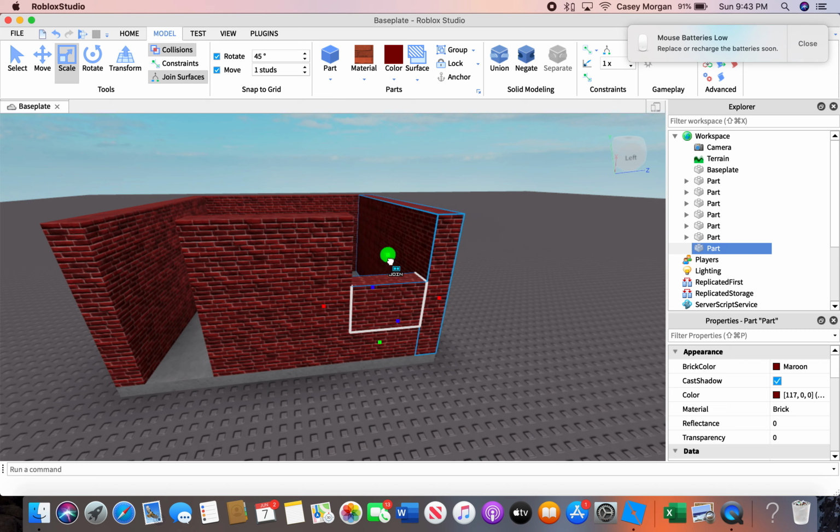So this will be my window after I change the material. And then I'm going to add one more part on top of it, and this is going to be the rest of my wall. So for now, it's all going to look like it's one big brick piece, but we're going to change that here in a second.